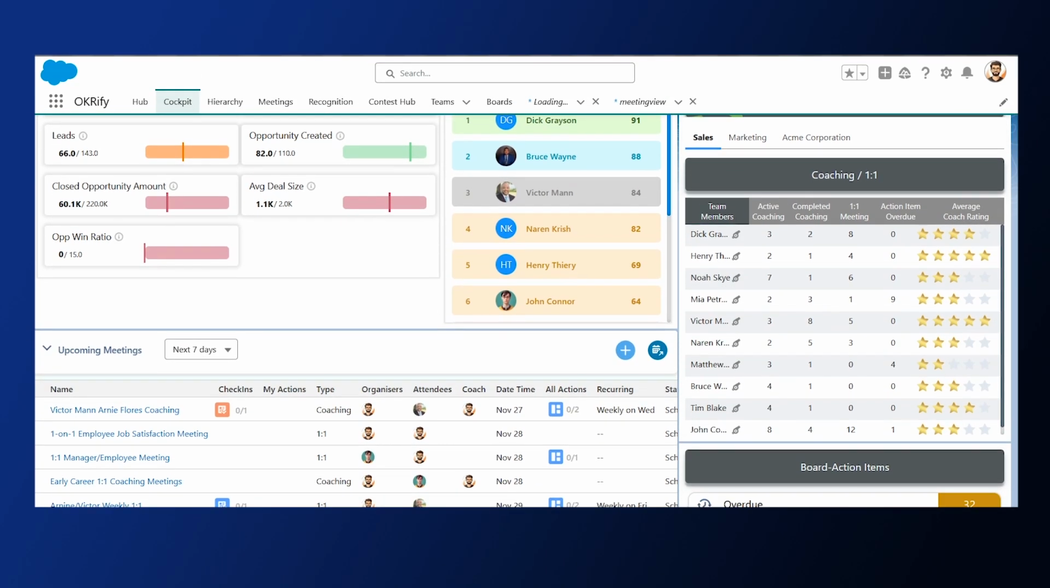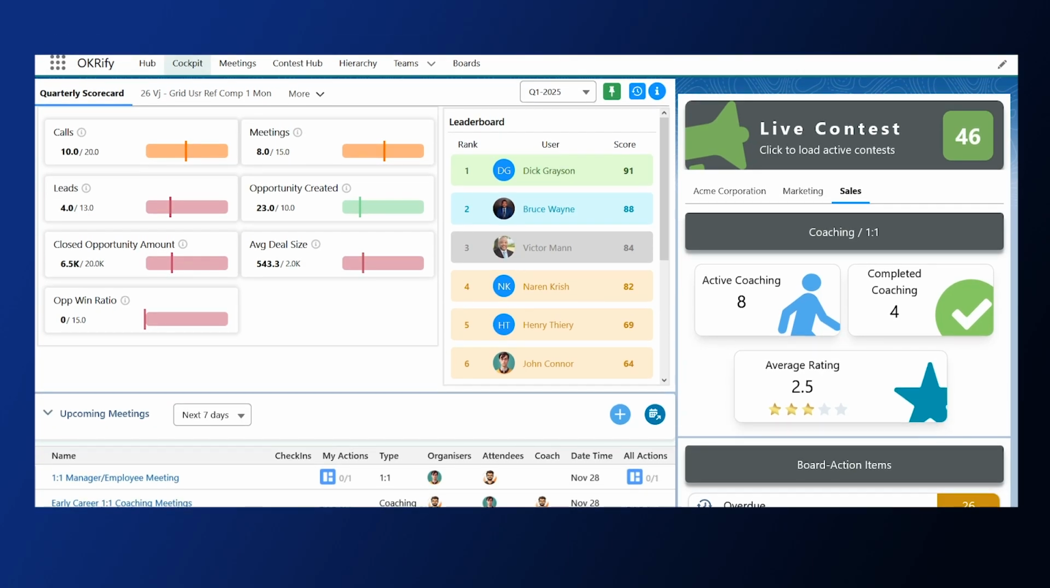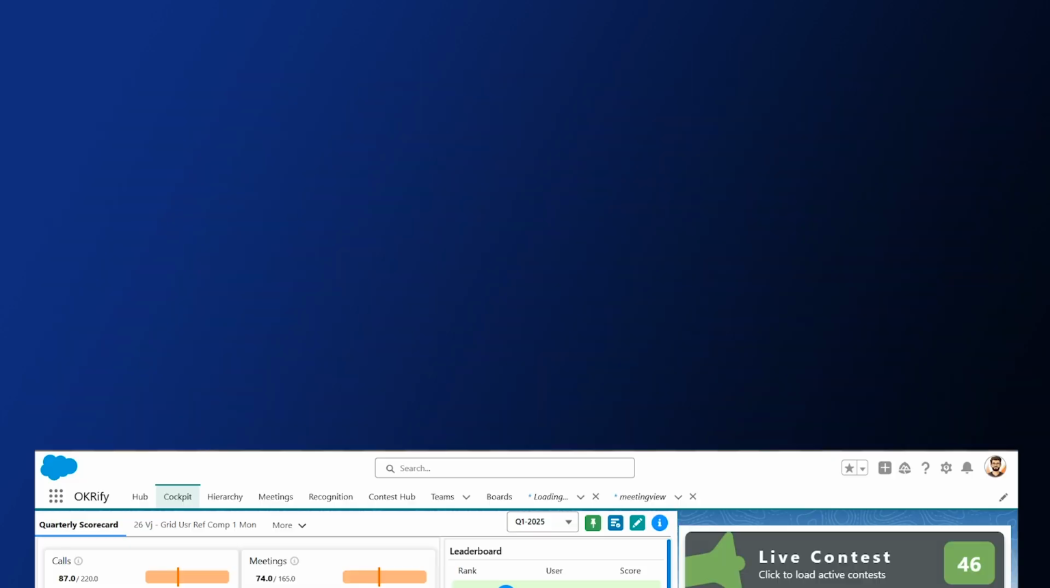Below the contest section is the coaching section. At the top, you'll see the names of the teams you belong to. If you belong to multiple teams, all of them will be displayed. If you're a manager, you'll see the following details for each team member: active coaching, completed coaching, one-to-one meetings, overdue action items, average coach rating. If you're a user, you'll see your number of active coaching sessions, completed coaching sessions, and your average coaching rating. To know more about coaching, check out the video on coaching.